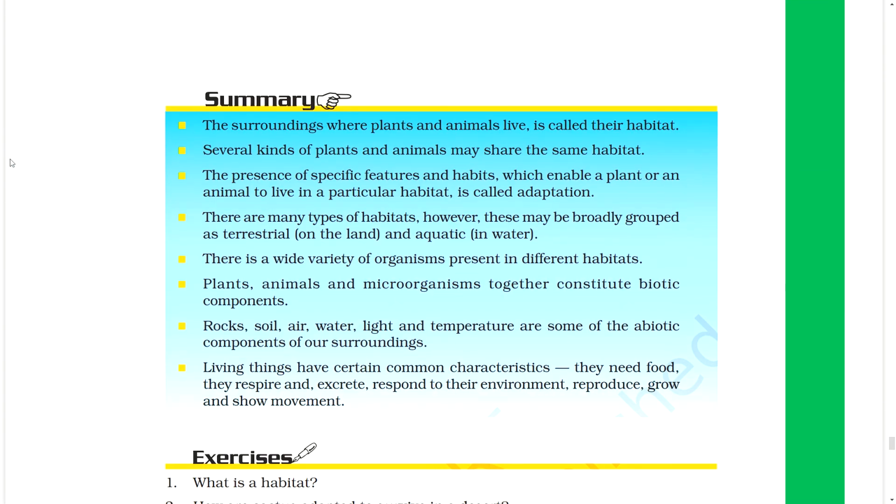Summary: The surroundings where plants and animals live is called their habitat. Several kinds of plants and animals may share the same habitat. The presence of specific features and habits which enable a plant or an animal to live in a particular habitat is called adaptation. There are many types of habitats, however, these may be broadly grouped as terrestrial, on the land, and aquatic, in water. There is a wide variety of organisms present in different habitats.